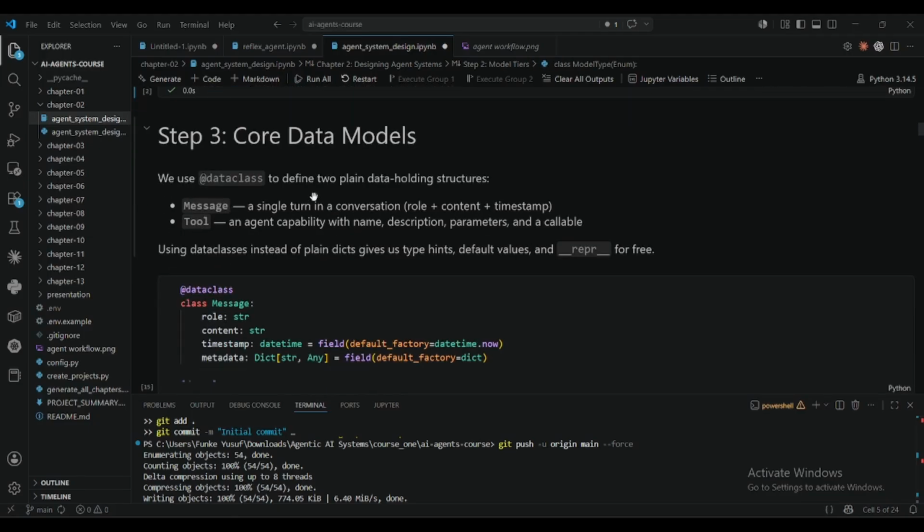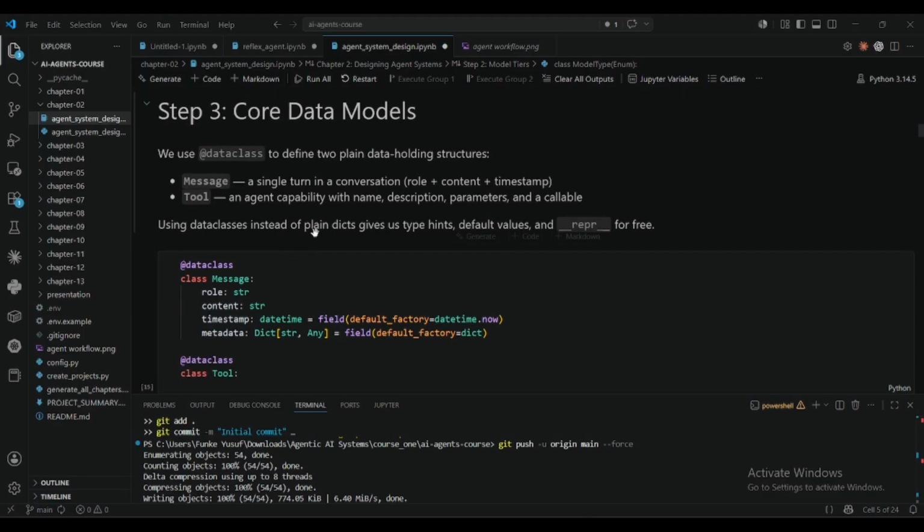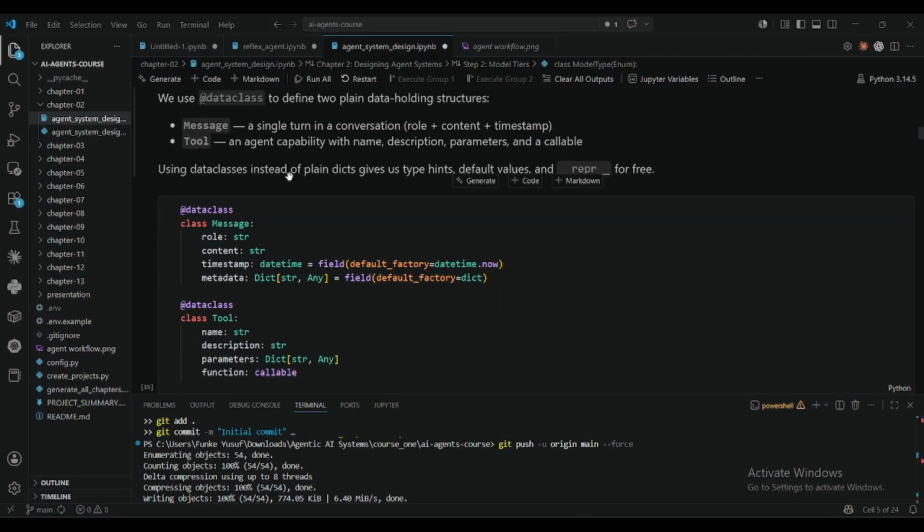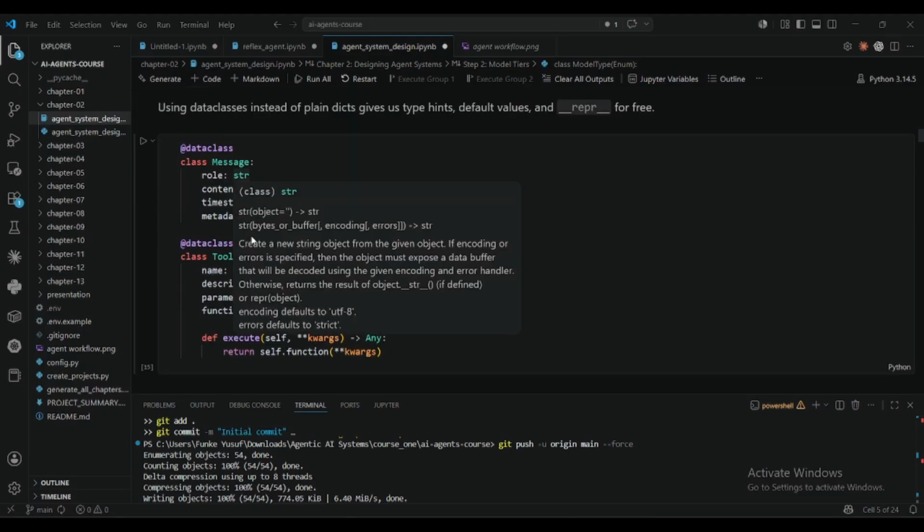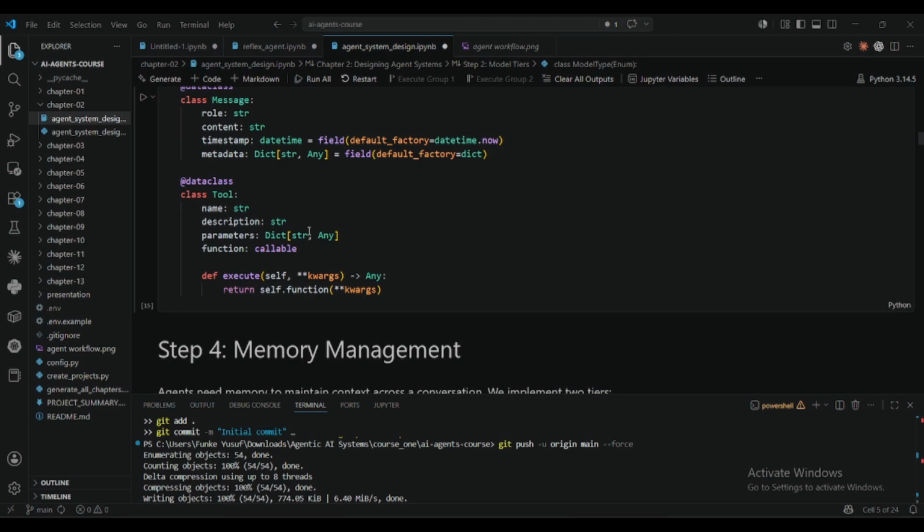Okay, core data model. We are going to use a data class to define two data holding structures. A message, which is a single turn in a conversation: role plus content plus timestamp. Then a tool, an agent capability with name, description, and parameters, and it is callable. Using a data class instead of a plain dict gives us type hints, default values, and a string representation for free. That's why we are using a data class instead of a dictionary.